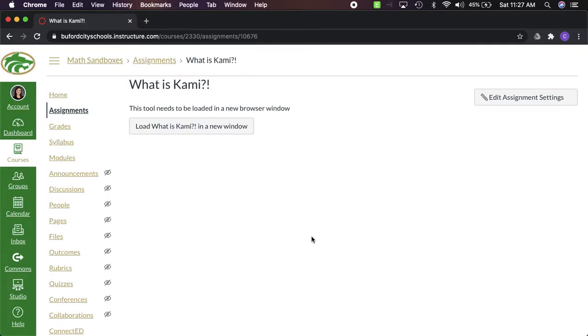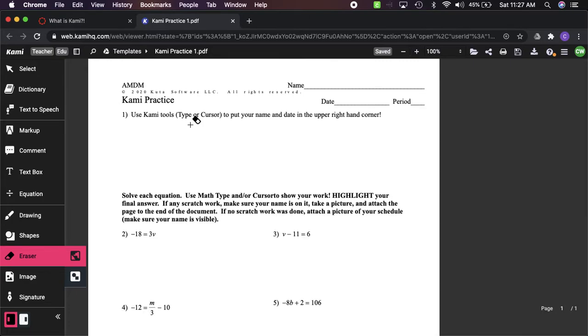We will be using Kami a lot this semester when we are taking notes on our Chromebooks or turning in assignments. So this is an assignment that you would click on, and it will open it up in a new window in the Kami program. And I wanted to point out some of the tools that I think will be useful for you.